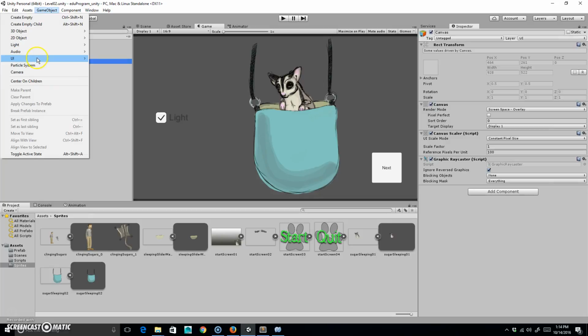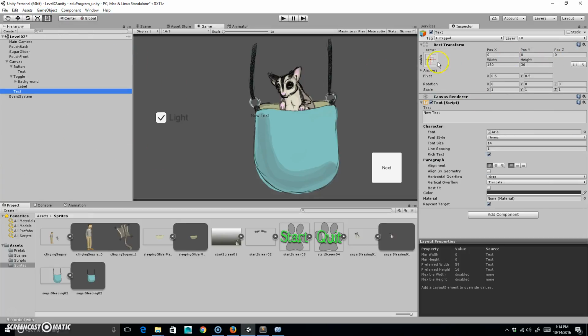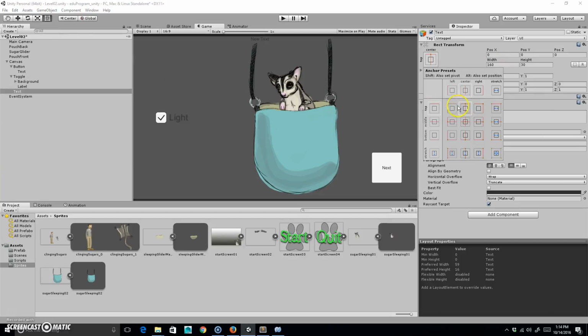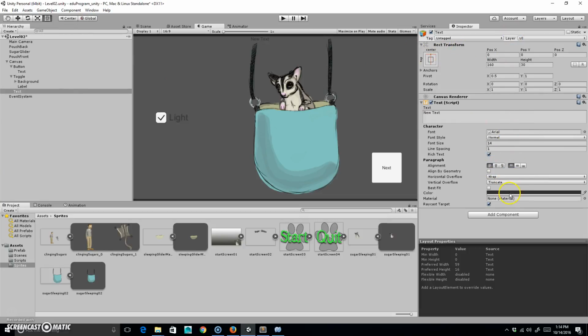So game object, UI, text, and we're going to go like this, top center. And I'm going to go ahead and make it white. I'm going to select this, go white. And we're going to go from the top 50, whoops, sorry, minus 50. And we're just going to say that sugar gliders are nocturnal. And then we just need to change the width here. Good. And voila. So that's good.